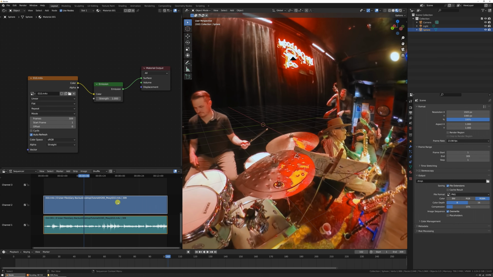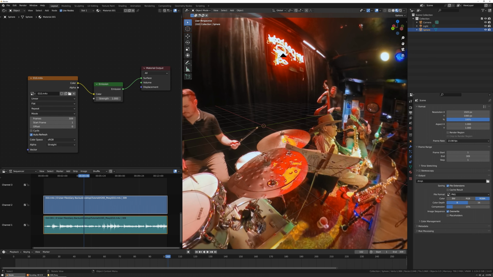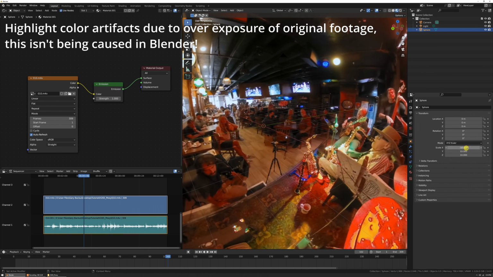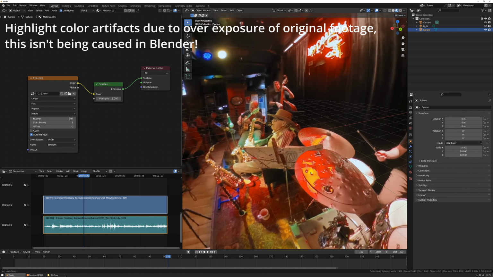And again, this is just a simple M4V file that I rendered in Handbrake from my original 360-degree footage, and I used an MP3 encoding for my audio. So you don't really need a high-end format, just MP3, and Blender will read it just fine when we're doing our preview here. This footage is a bit incorrect. It is mirrored. So let's go to our sphere, and let's go ahead and set our scale to -10. Now our footage is being played back correctly.